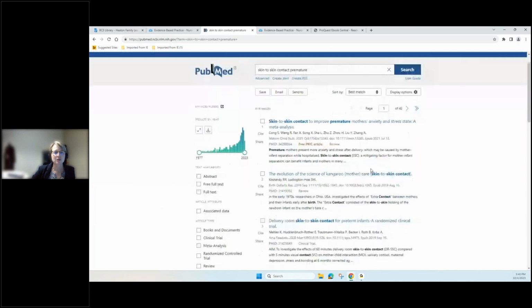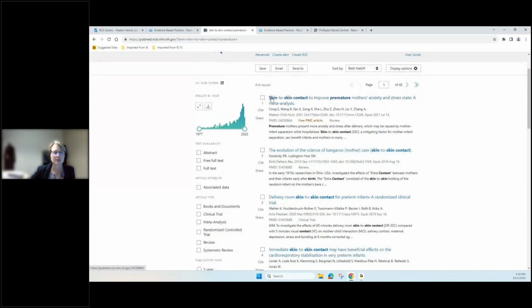So when you're looking at these search results, here in blue is the title of the article. Below that are the authors. And then below that is the title of the journal. And this is important. So this is the Maternity Child Nutrition Journal. They always abbreviate them, and you can see the date it was published, the issue number, and the DOI number. The DOI number is sort of like the ISBN number. It's a unique identifier for that article.